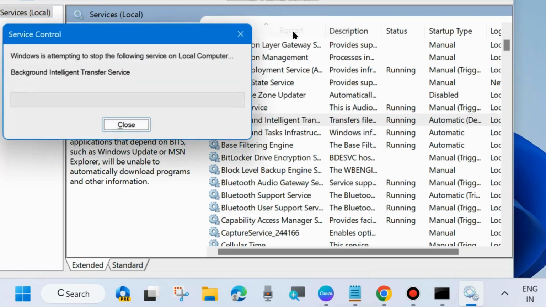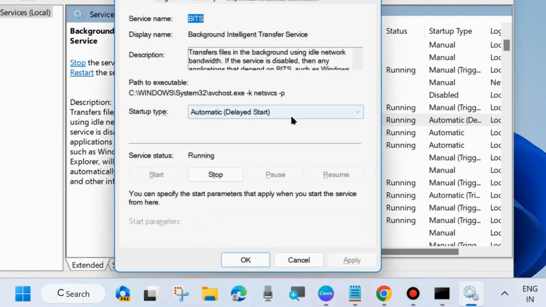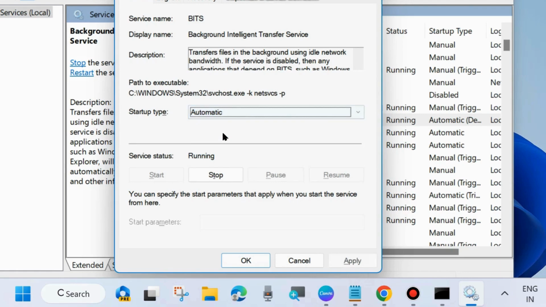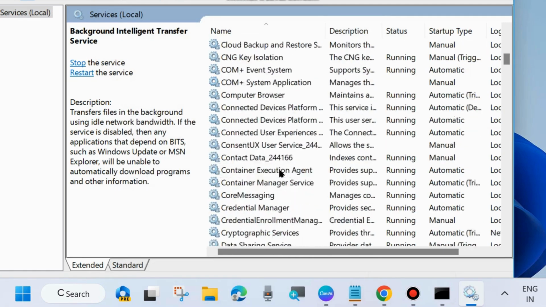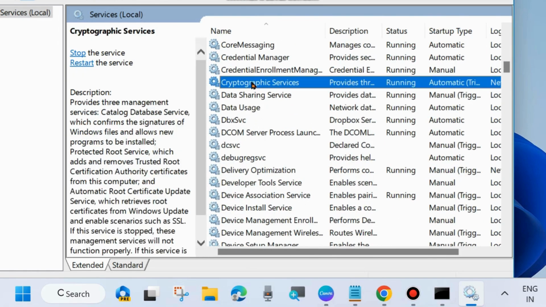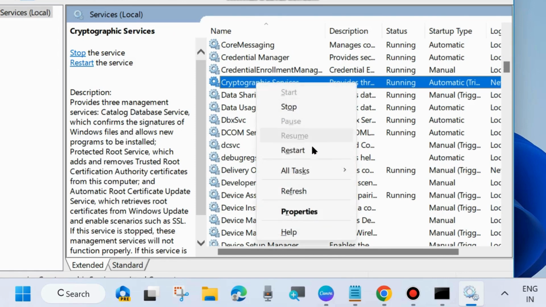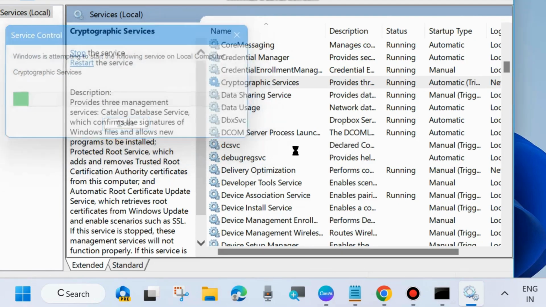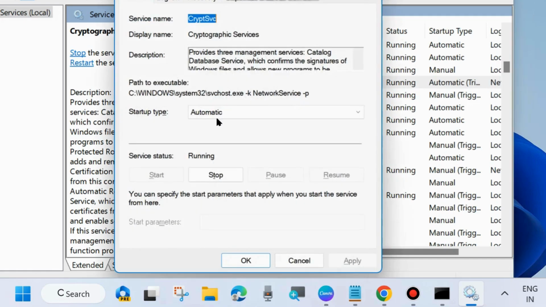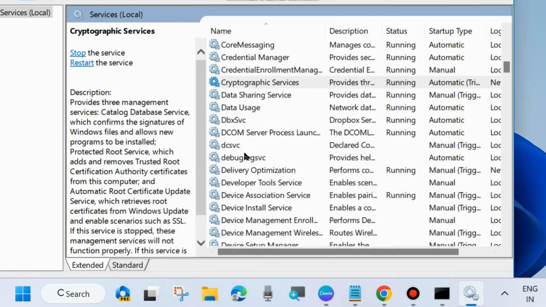Right click on it and first choose start, and if you already found it in a start mode, then restart it. Thereafter apply a double click on it to open its properties and go to startup type section and set it as automatic. Finally choose apply and OK to save the changes. The second service is cryptographic services. Look for cryptographic services. Same process. Right click on it and first choose start, otherwise restart it. Apply a double click on it to open its properties window and set startup type as automatic and choose apply and OK to save the changes.